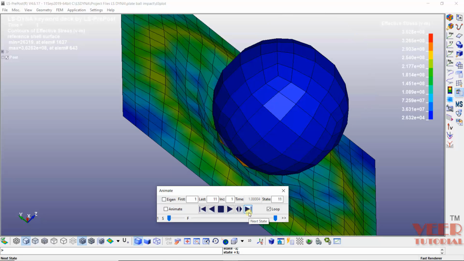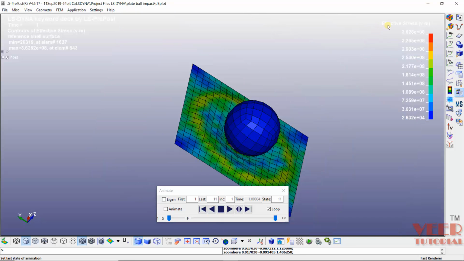So for each state we need to find out the maximum stress, and we can see maximum stress will be like this. So this is the value of maximum stress, 3.62 e to the power 8, and this is in the units of, so we can change this to mm and you can find out the exact stress here.